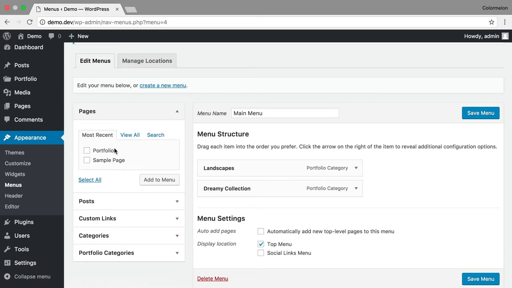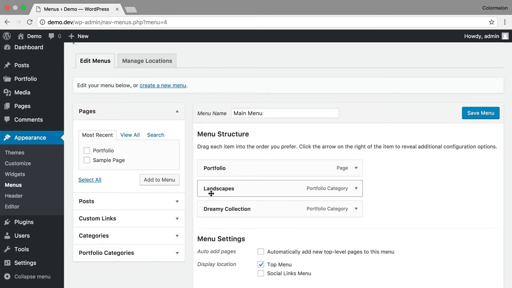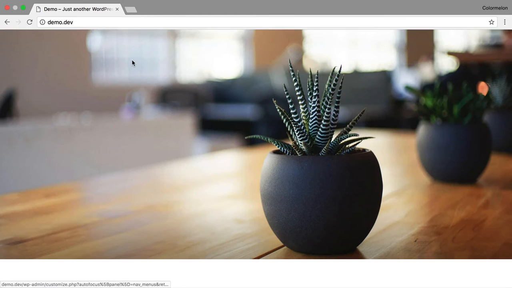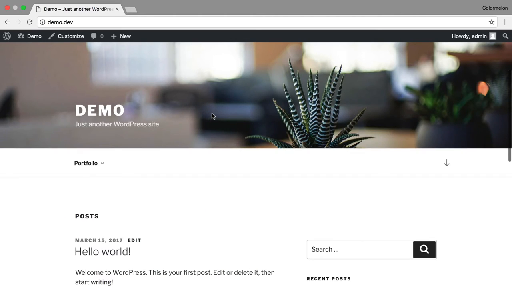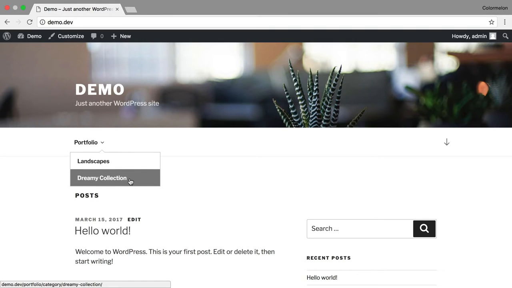I'm also going to add my main portfolio and move the categories to be inside of a dropdown. Click Save Menu. And now let's open up the site and just make sure everything works. There we go. There's our menu with our portfolio, landscapes and the Dreamy collection.